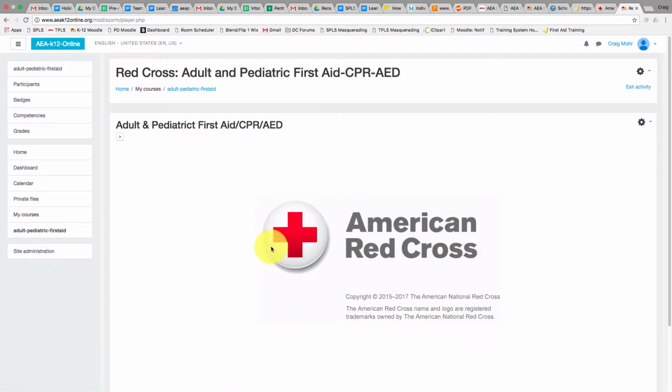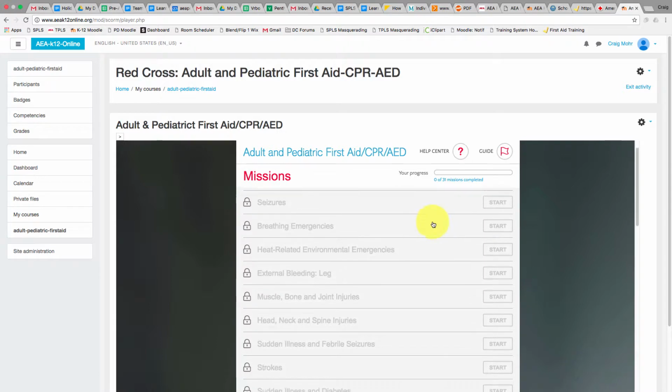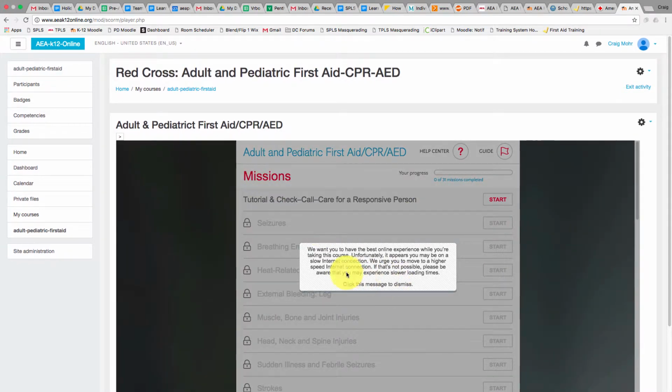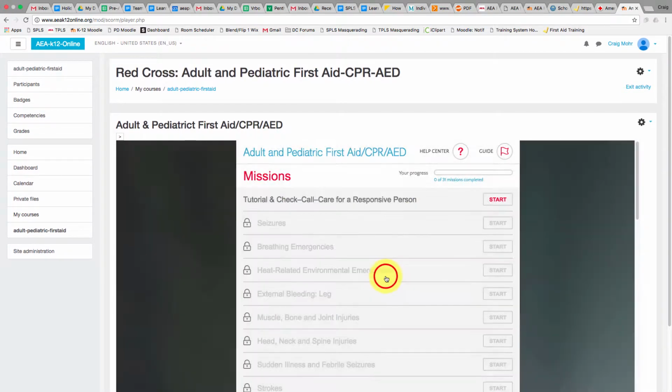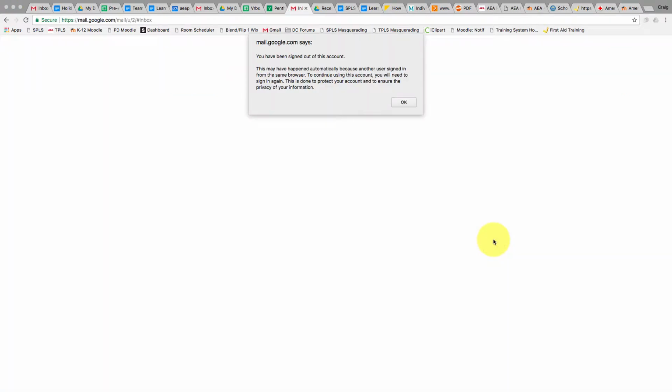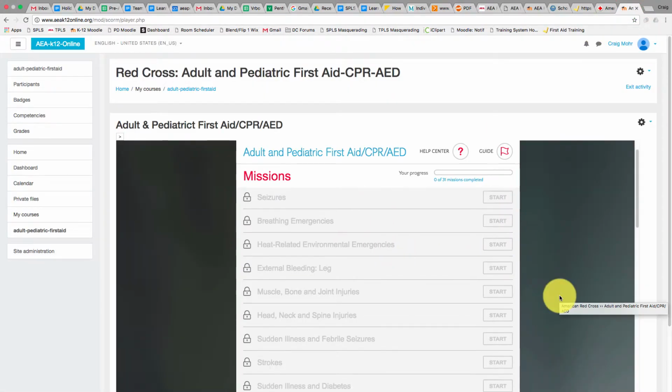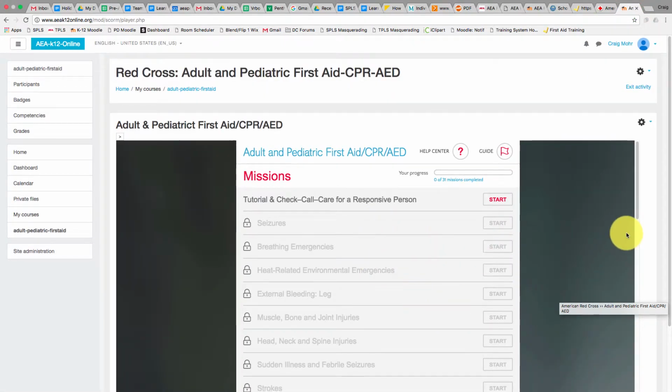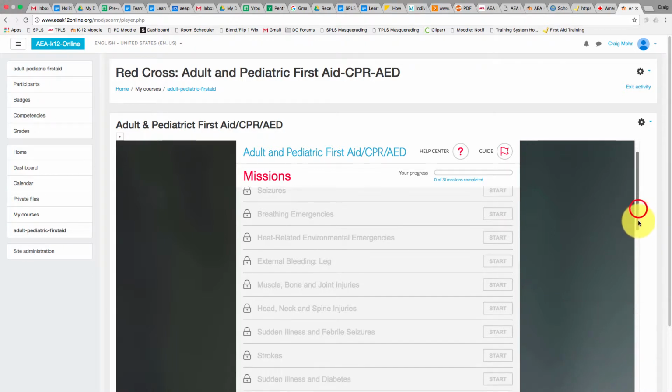This will get you to the content that's available, and then the content will be found in these missions. This disclaimer always comes up. It is not relevant. There's 31 total missions, which is why this takes 2.5 to 3 hours, and you'll just walk through each mission. The missions are interactive, scenario-based, and the scenario-based interactivity helps with retaining content as you move through the program.